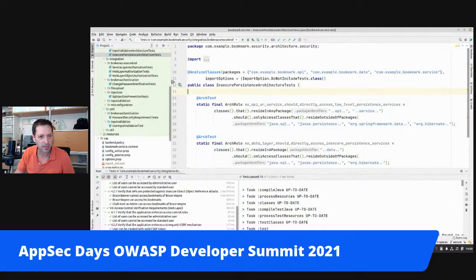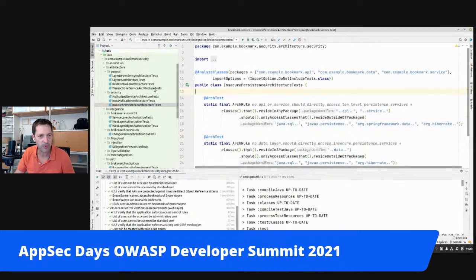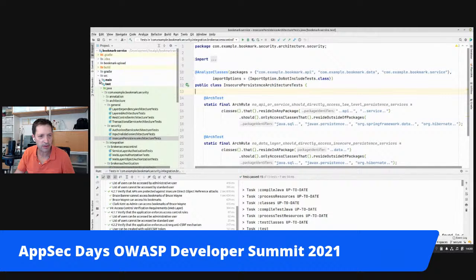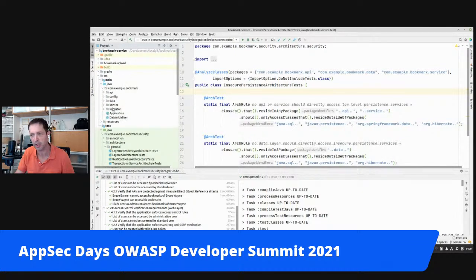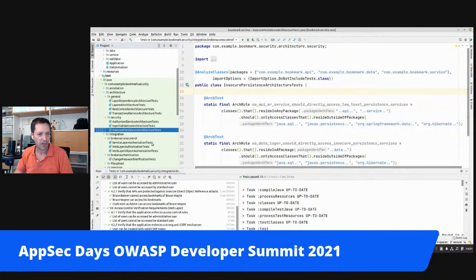So this is the project I've mentioned with lots of tests. It has some main Java code that's not too big. So a typical three-layered application with a REST API, a service business logic layer, and a data access layer, with authentication, with usernames and passwords stored. And here we have some tests, like for example the architecture tests for security.